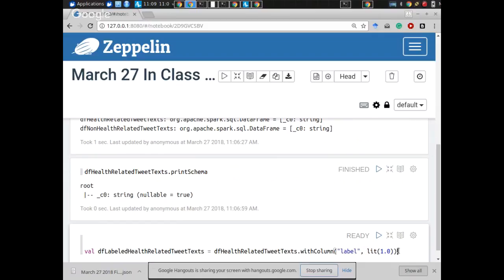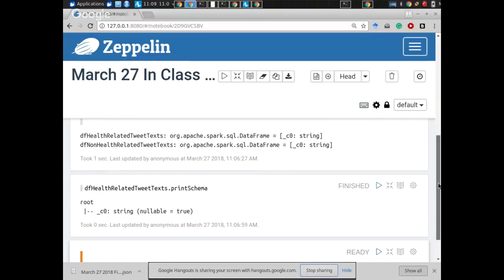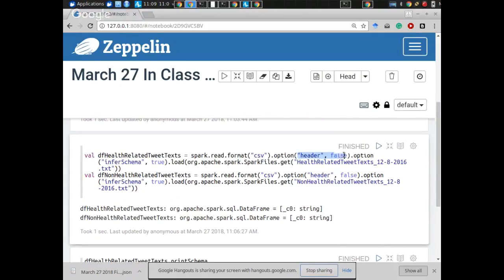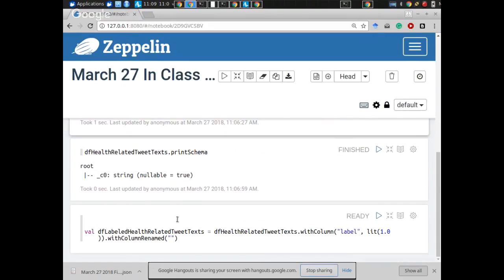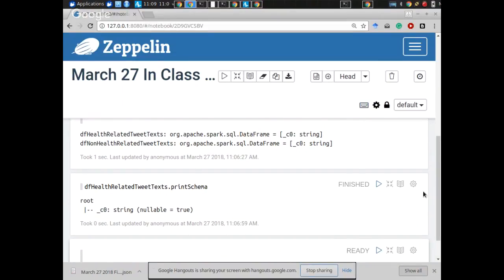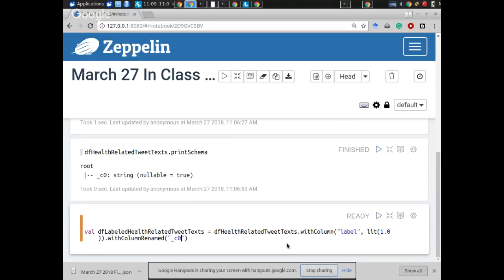More than that, there's one other thing I want to do just for good measure. I'll say with column renamed, because there's no header in the file. It had no header. It didn't know what the column name was. So I'm going to say with column renamed, whatever that was, underbar C0. There we are, underbar C0. The new name for it is going to be text. Okay, text of the tweet.